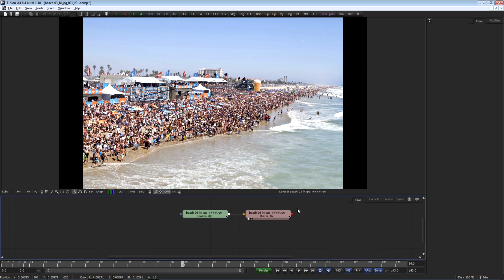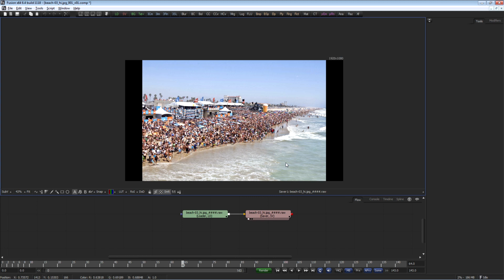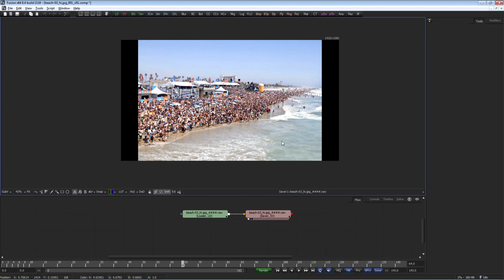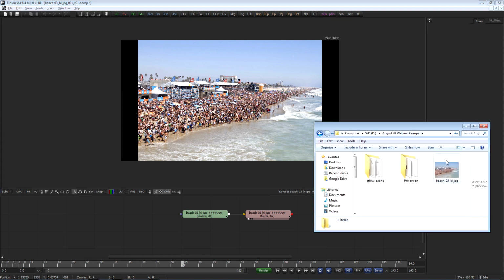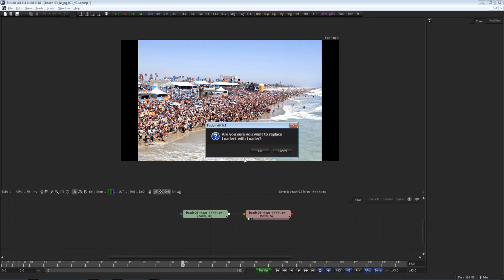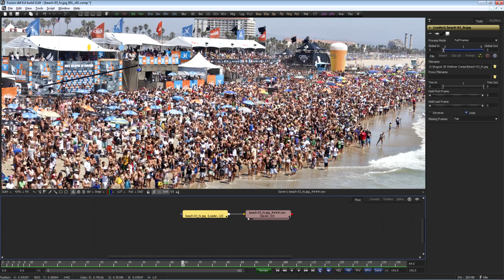Because my Avid is locked in a video resolution, I probably want to use a high-resolution version of this still. Fusion, being true resolution independent, allows me to work with any sized images or clips. This image is well over 4K.